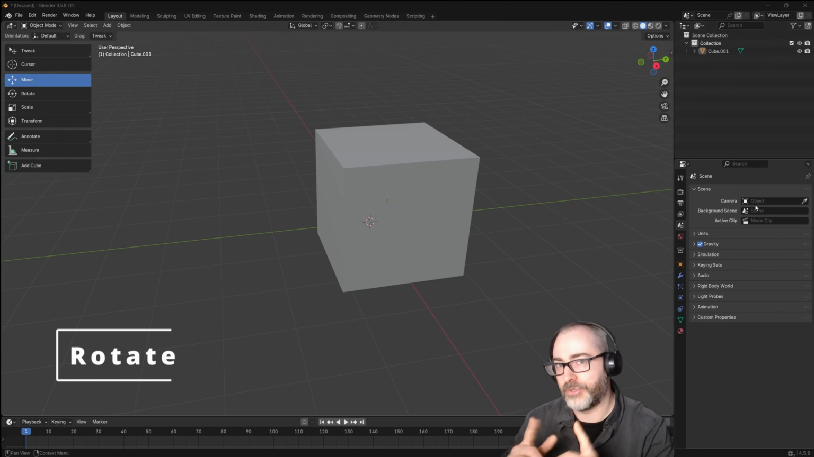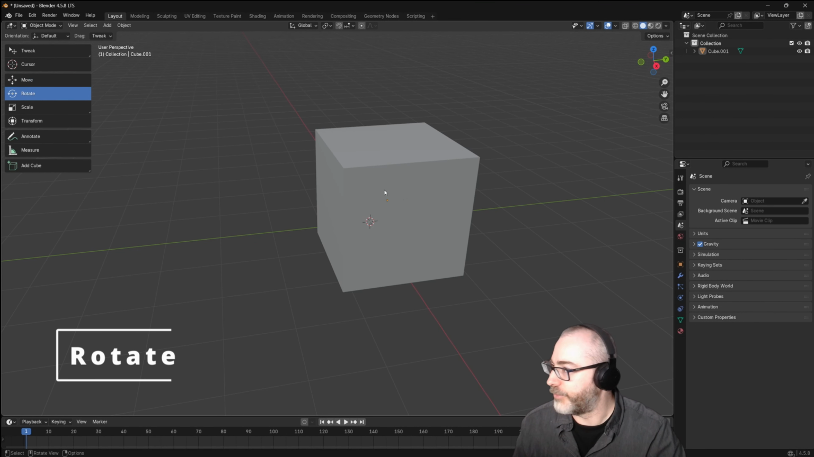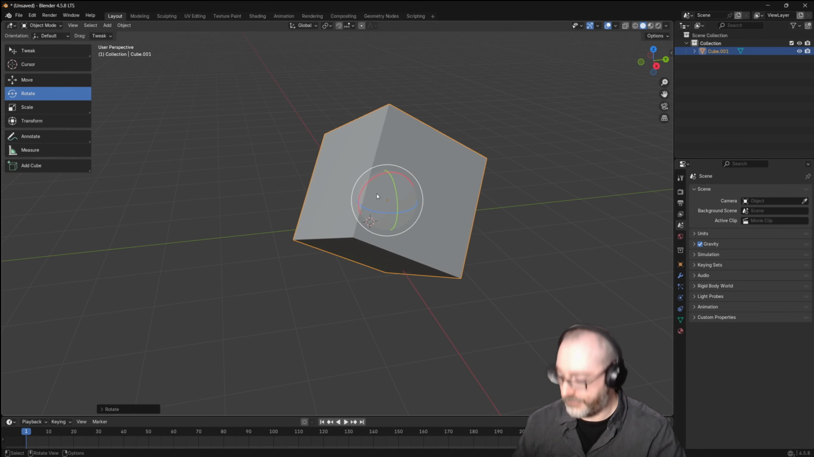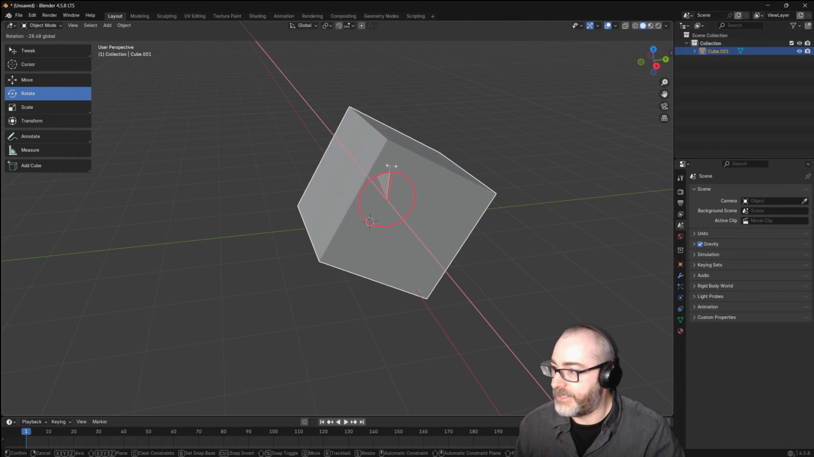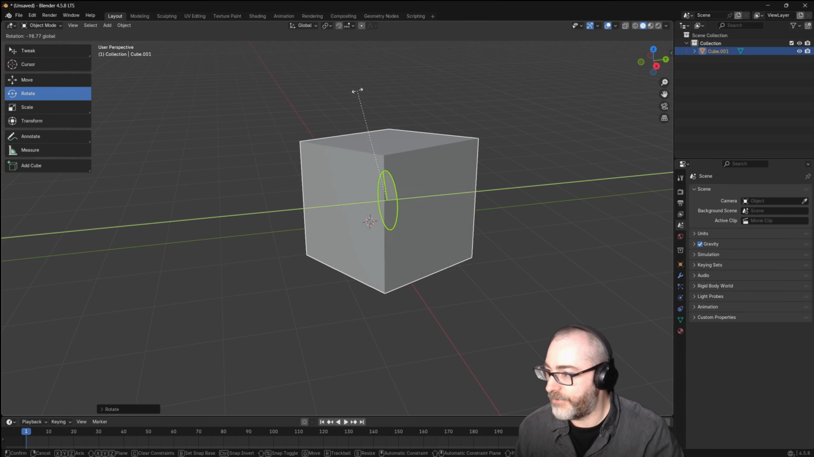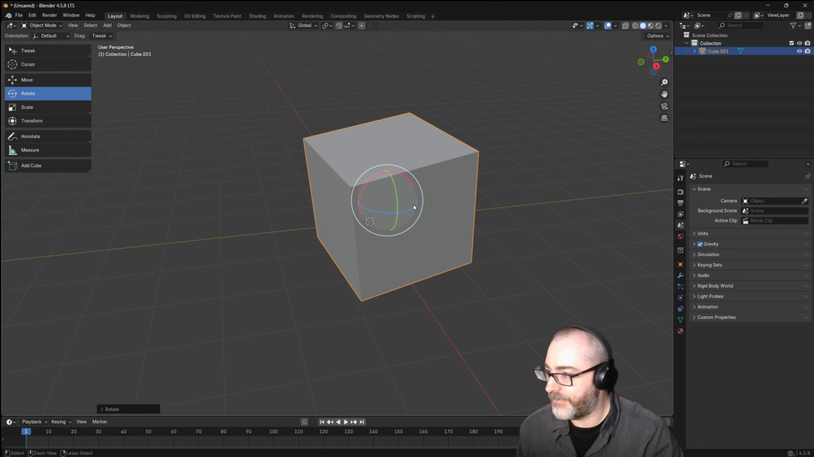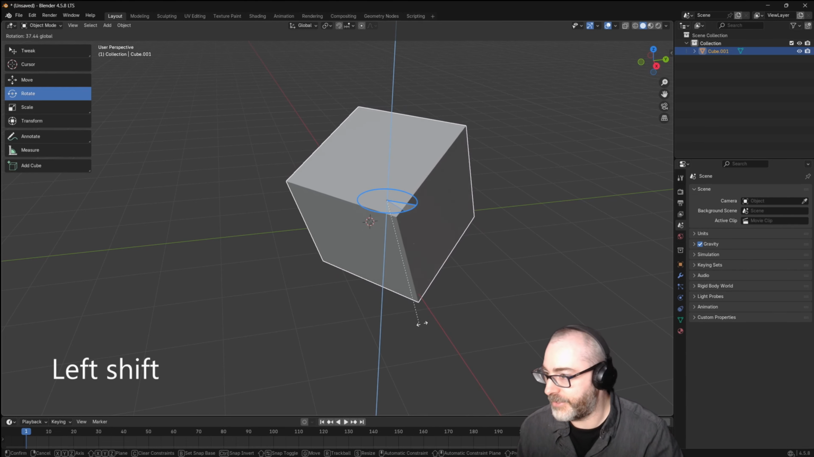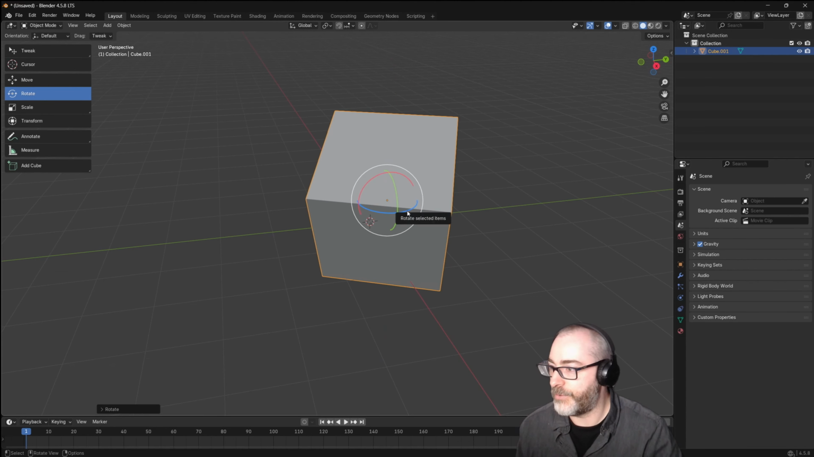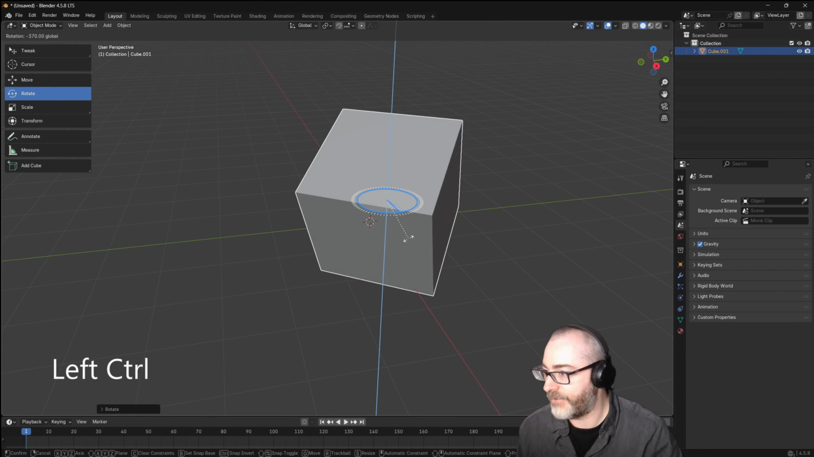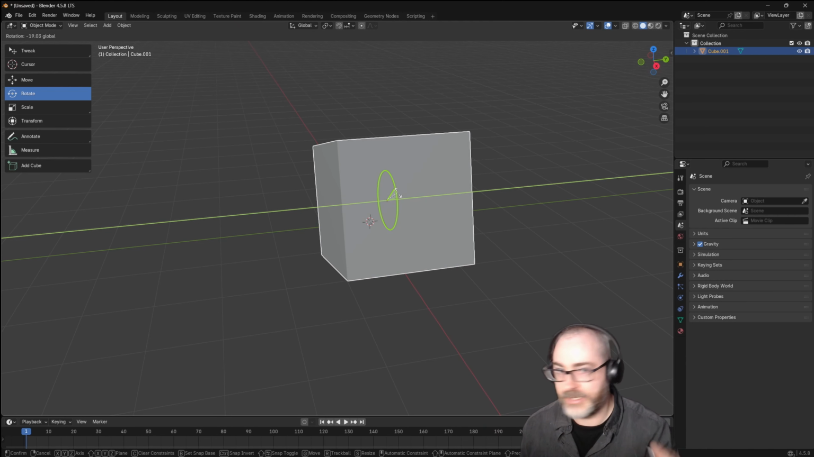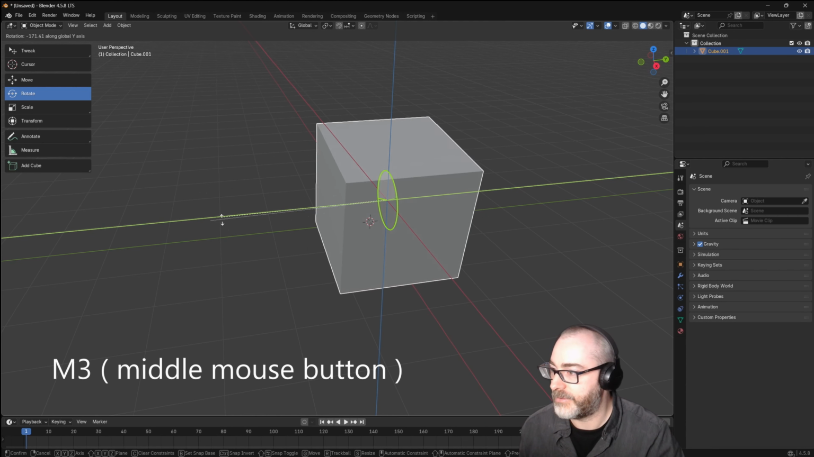Okay, let's now explore the rotate tool. Let's click on rotate. Let's click on the object. The white circle is for our perspective. The colored circles is for each axis. If you want to do it slow, you hit shift and you hold it down, you move. If you want to do it incrementally, it's left control. If you want to snap to every axis, you can start like this and use M3, the mouse wheel button.